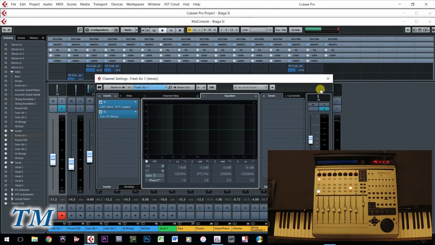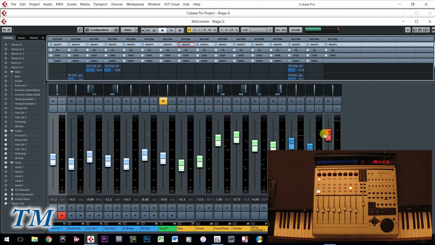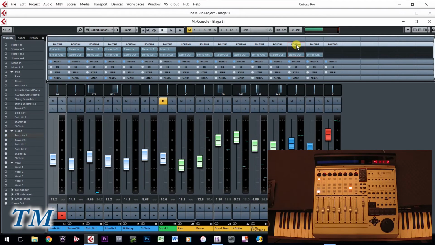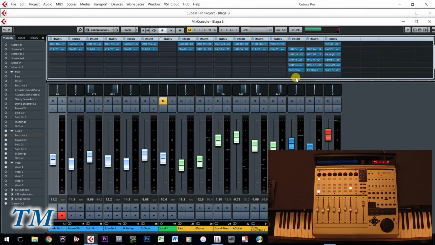Let's close this window. Now we want to control some plugins. I will go to see what we have here. Do we have any plugins here? Yeah, we have a couple plugins here. Okay, let's control channel number 1.